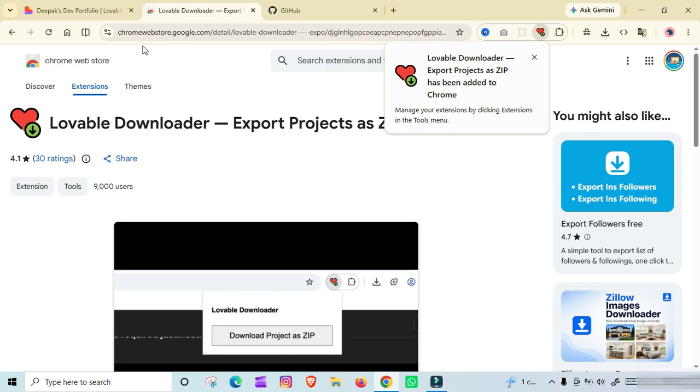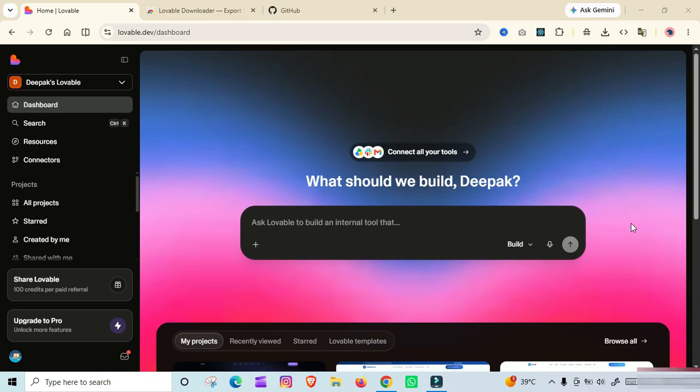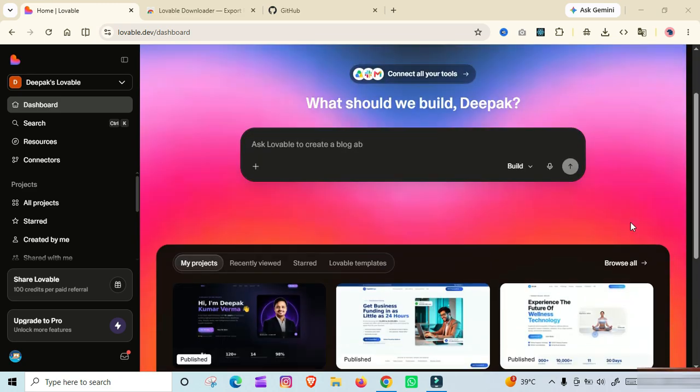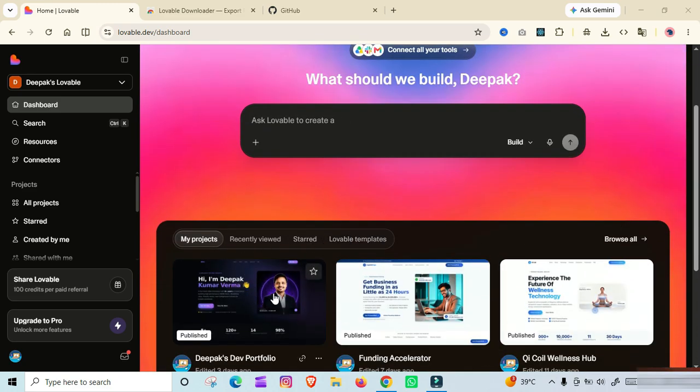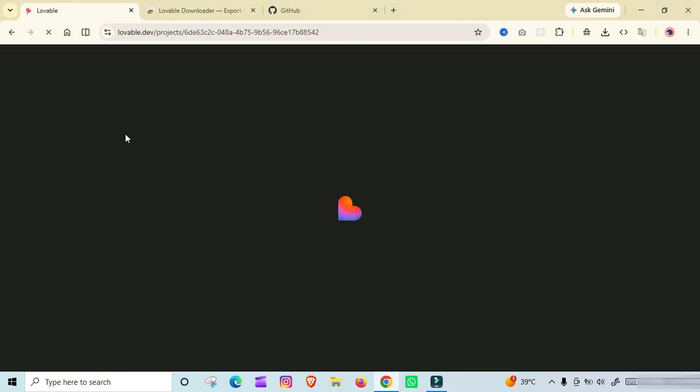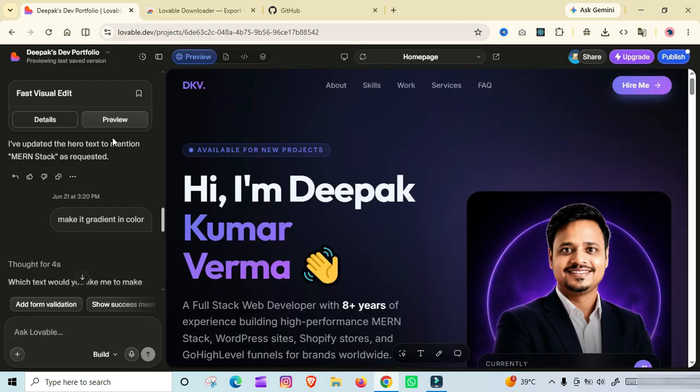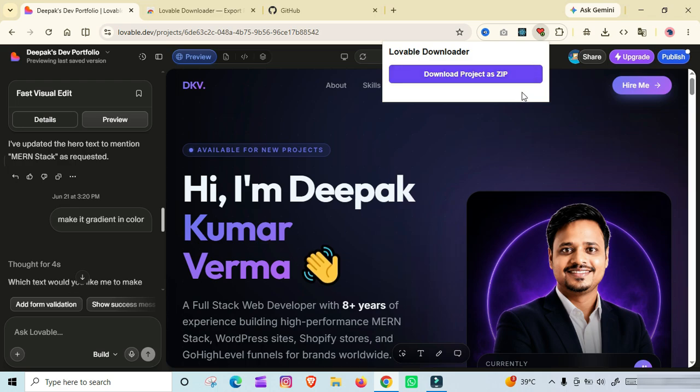Now let's move to the Lovable's dashboard here. So currently I am in the Lovable's dashboard, and in order to download the project file you have to open it first. Let me open this portfolio website. Once it's been fully loaded, you have to click on the Chrome extension. After that, it will give you an option to download the project file as a zip. So let me click on this button.